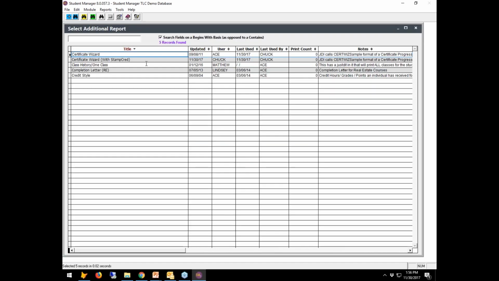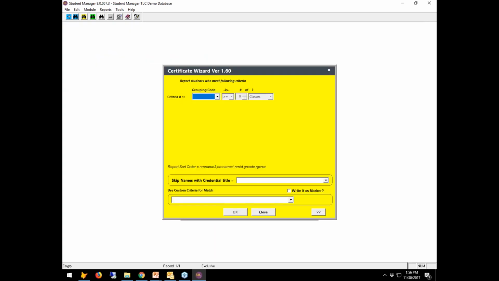Now you'll note I have two: one that is just the plain Certificate Wizard and one with the stamp credit feature. So we're going to do Certificate Wizard. The way the Certificate Wizard works is that once you have selected a query that has different catalog or grouping codes in it that relate to the certificate programs, it'll show you with the drop down what are the certificate groups that you have in this particular report.